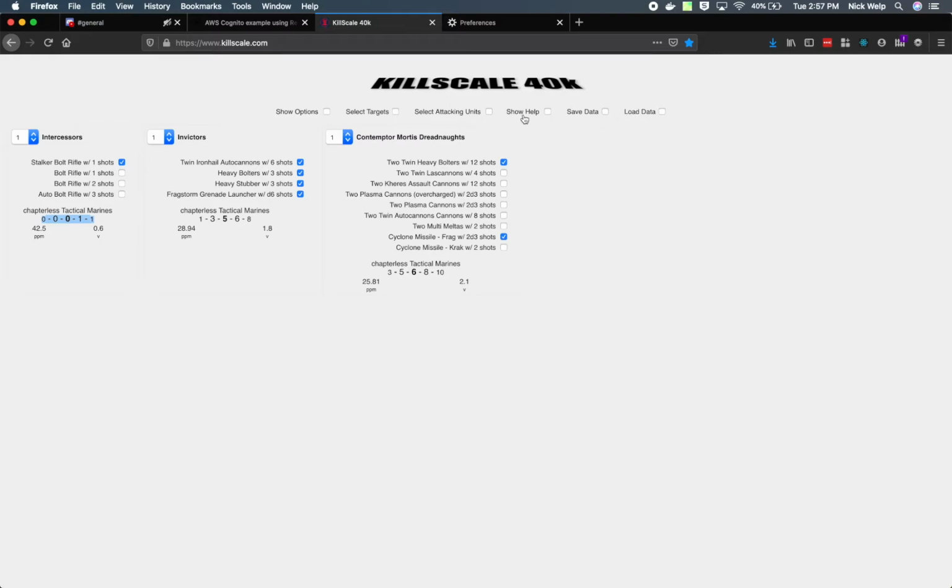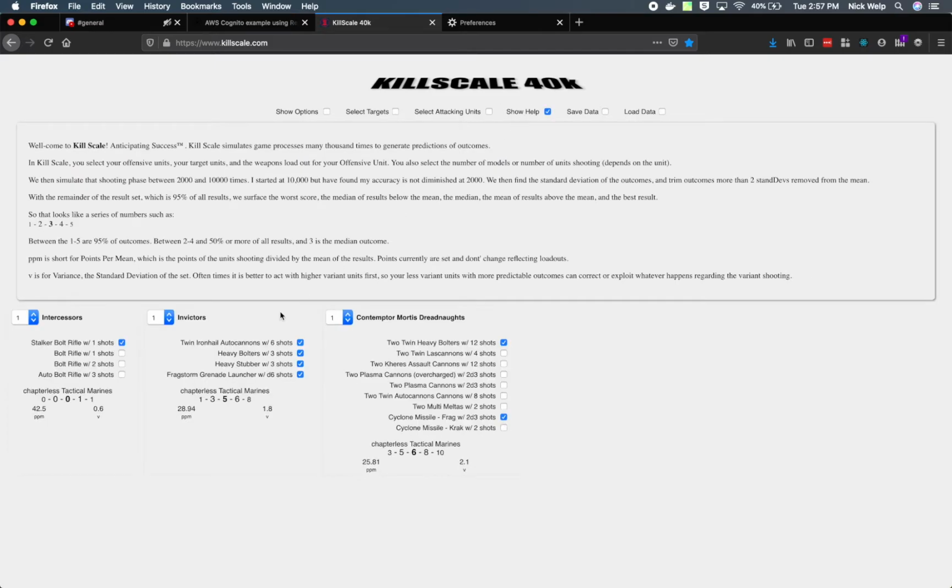All right, so what does the kill scale mean? Under show help, I have a description of what it means. What we're doing is we're not coming to averages. Normally when you do your calculations in a spreadsheet, you're getting an average of how many Space Marines are dead and how many Plague Bearers are slain. What I'm doing is actually running simulations with die rolls. I'm actually doing it 3,000 times.